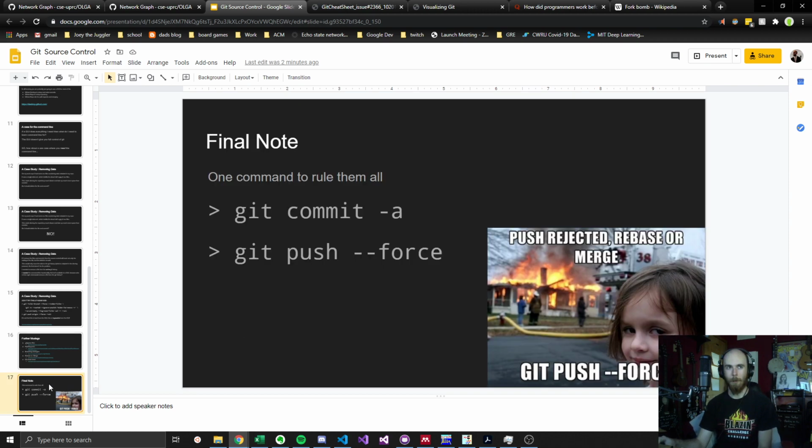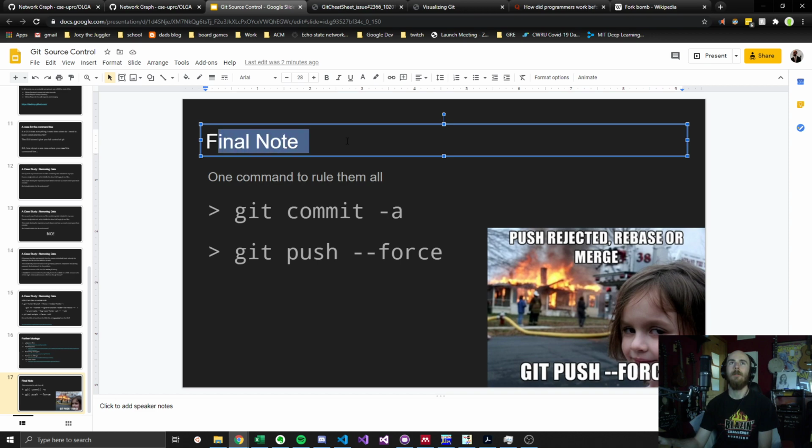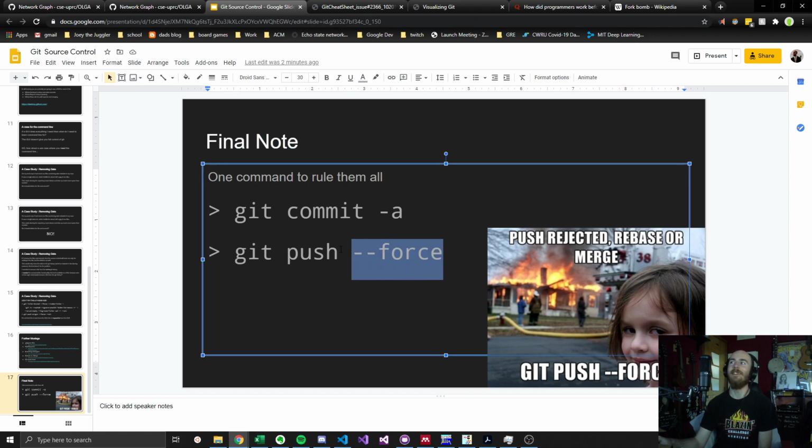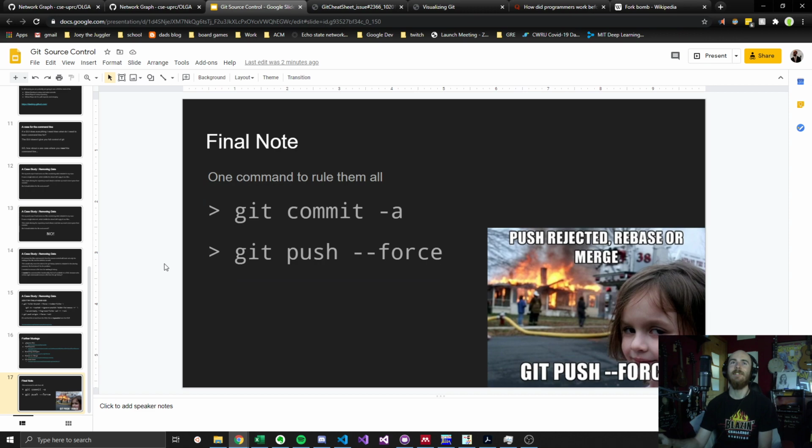Yeah, with great power comes great responsibility. So, yeah, I think that's it. With great power comes git push force. Yes, it does.